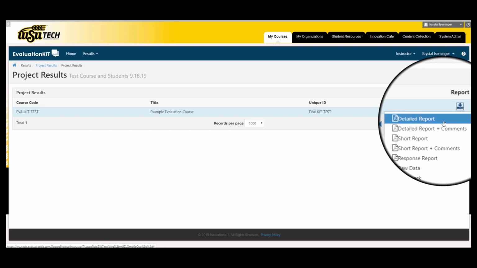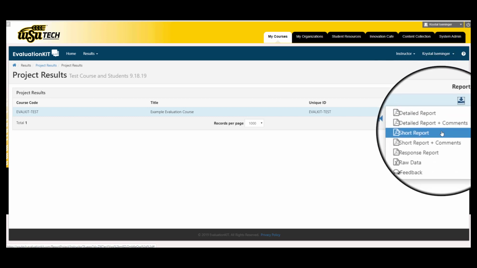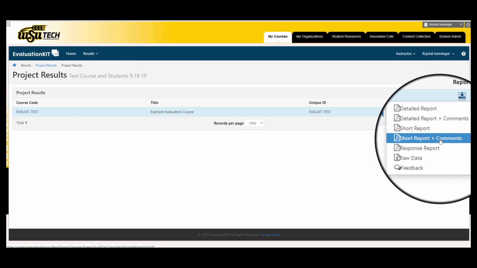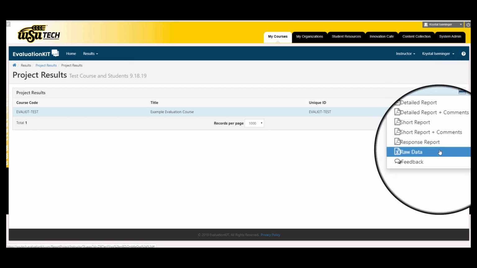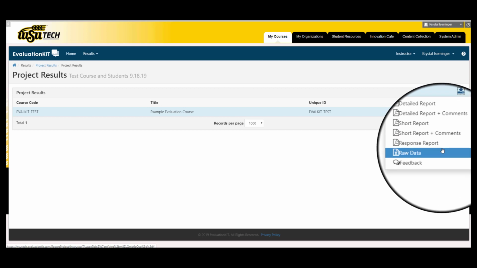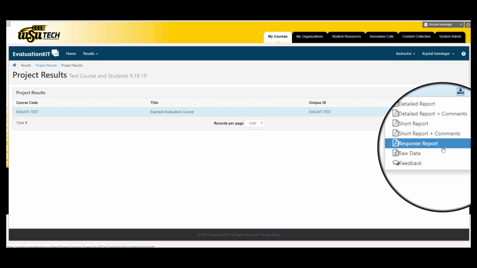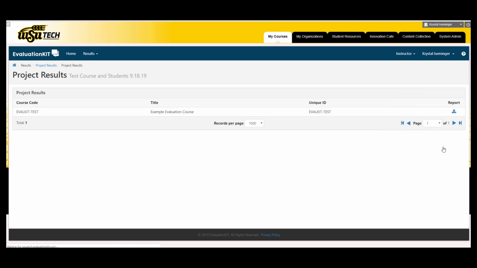There are several different reports, and each of them is explained in the handout, but it's not a bad idea to select a couple and compare them and see the report that gives you the information most useful for your purpose. You will also note that some of the reports are the same but do have the comments from students.